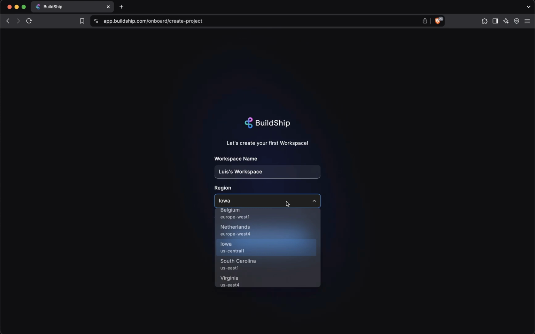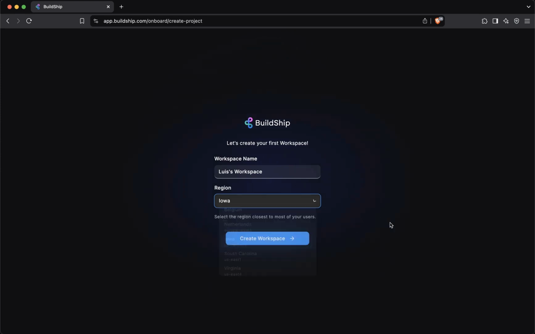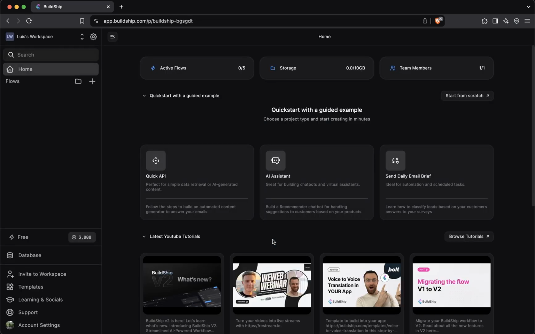A good rule of thumb is to select the region that is nearest to where your users are located. For now, I'll just leave the default here. And then we can create our workspace. And that's all there is to it. We now have a brand new BuildShip account and workspace.